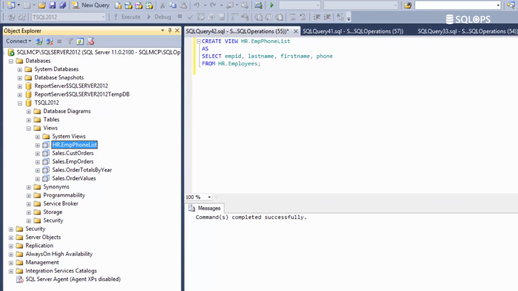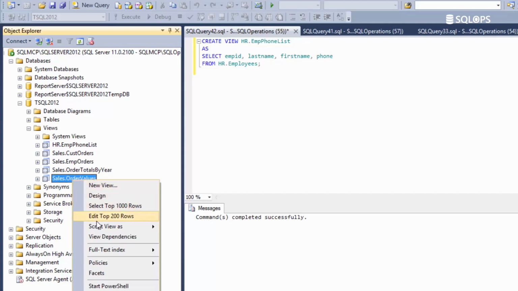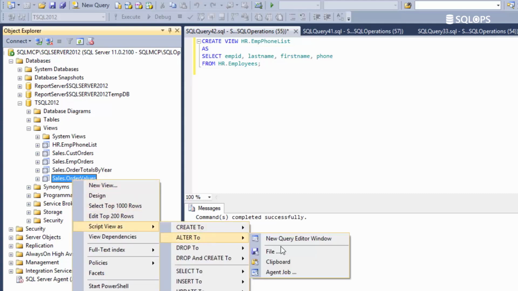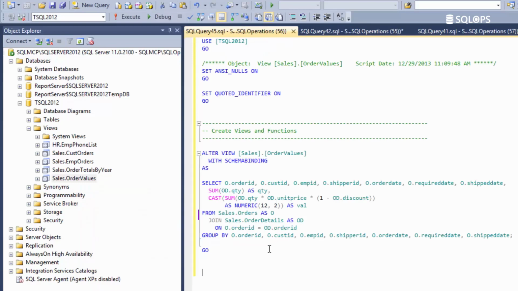Taking care of complex joins and filtering rules inside of a view can benefit other users. For example, let's take a look at the Sales OrderValues view that's in the TSQL2012 database. Let's look at the definition of this view, and you can see that it gets data from the order and order details table. And when you take a closer look at the value column of this view, it's calculated using the quantity, unit price, and the discount columns.